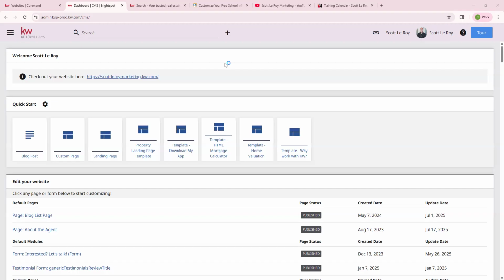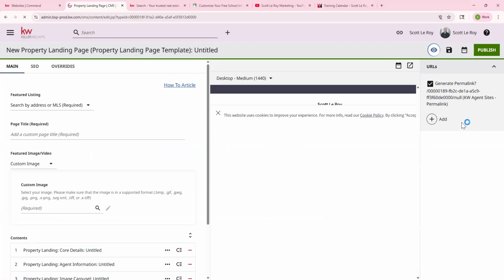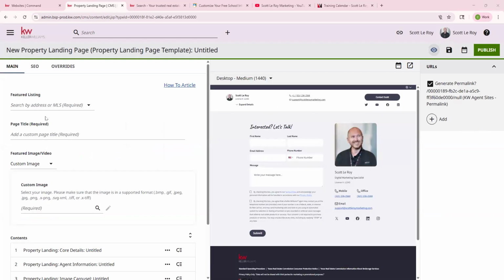And for this next page that we're going to create, we are going to do a listing landing page. So we're going to use this property landing page right here, and we're going to go ahead and click that. And again, it is a template, so a lot of the work for this one is going to be done for us. Now, as you can see, this one is slightly different. We don't immediately see page title, we see featured listing.